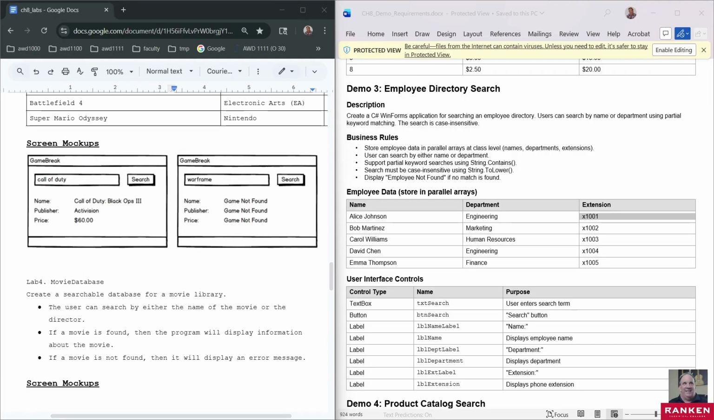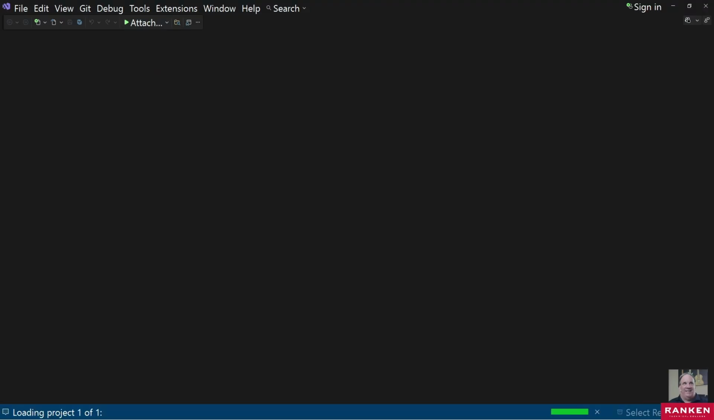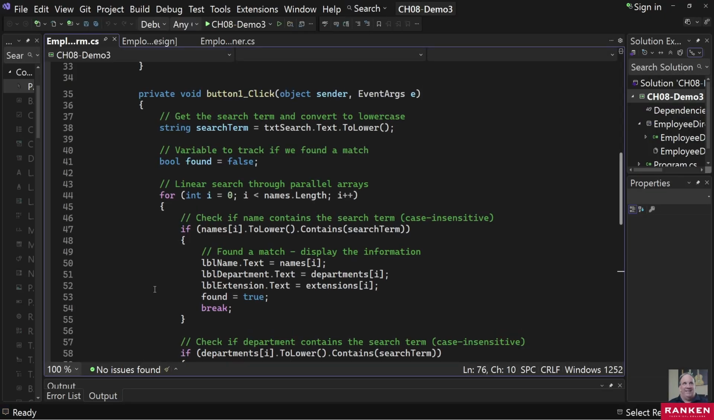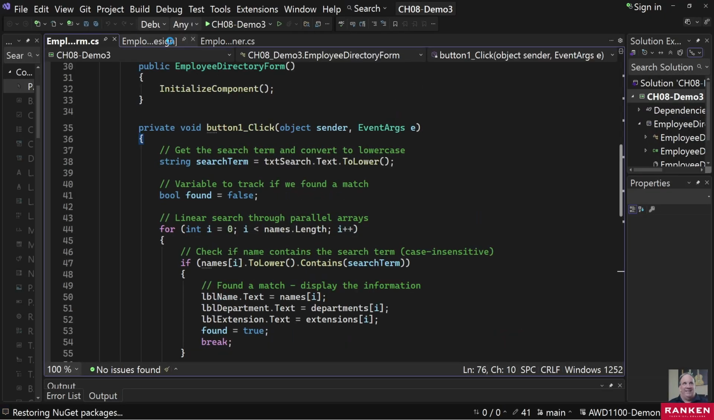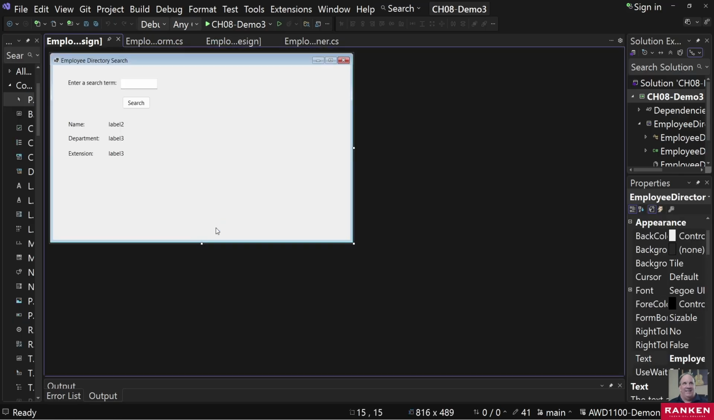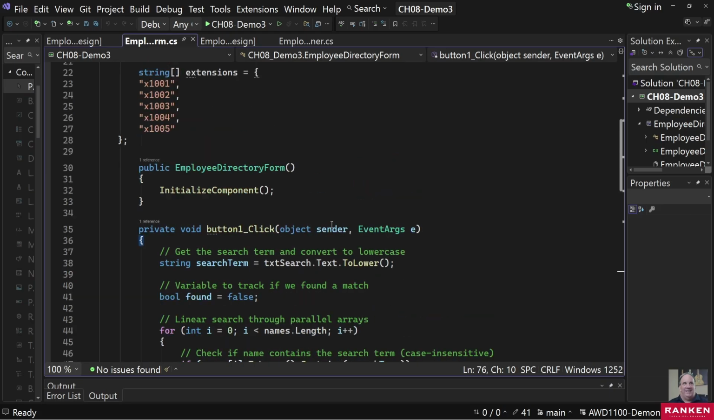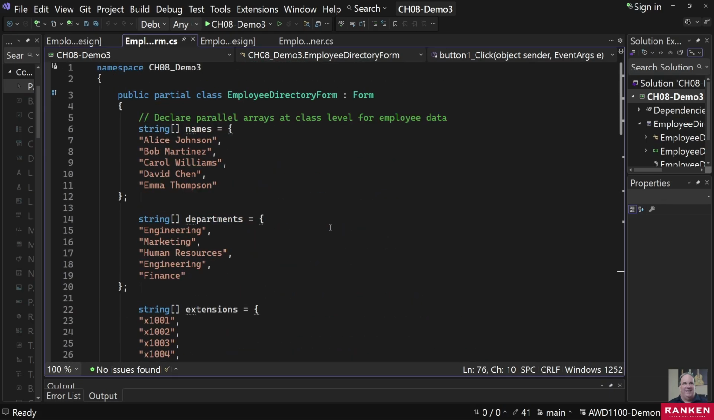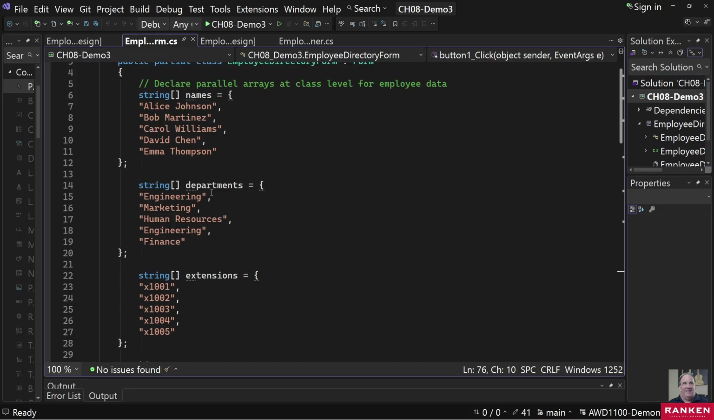So let me bring up that one. Okay, so basically you enter a search term and you hit search, and then it's going to give you the name, department, extension, or not found. So here are our 3 different arrays. We've got one of names, one of departments, and one of extensions.